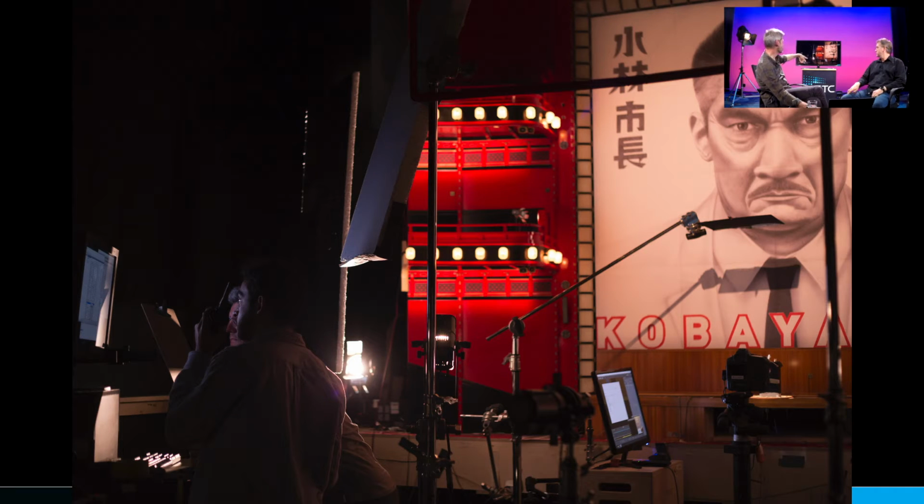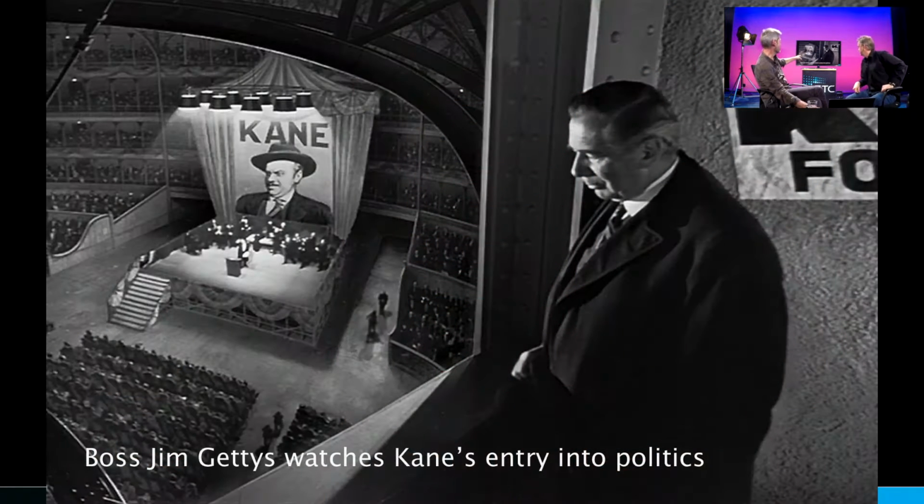Just to give you some idea of the scale of it. This poster cost an absolute fortune. It's printed on aluminium so that it's stable. This is another shot from Kane, and again, everything through the frame is just a painting. And boss Jim Geddes watches Kane's entry into politics, and then this was one of the references that Wes sent you.